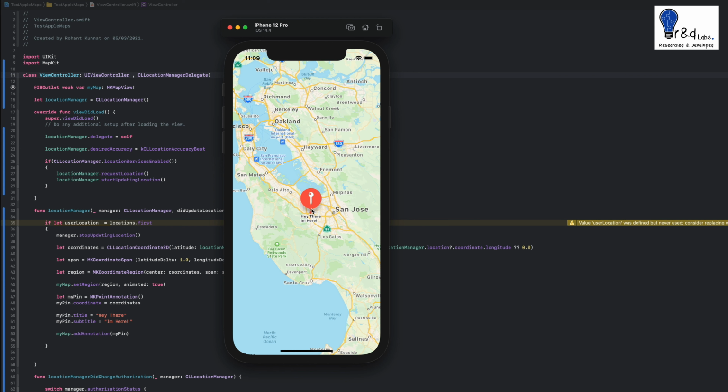So for this tutorial, it's all about directions, isn't it? Directions is all about how to reach from point A to point B. So point A, as of now, is our current user's location. But what about point B?